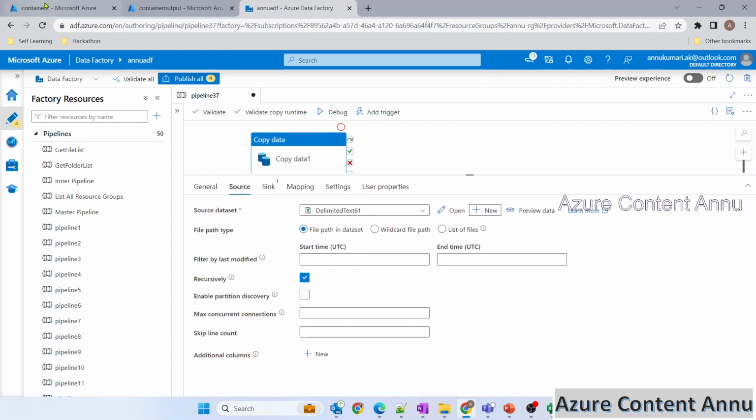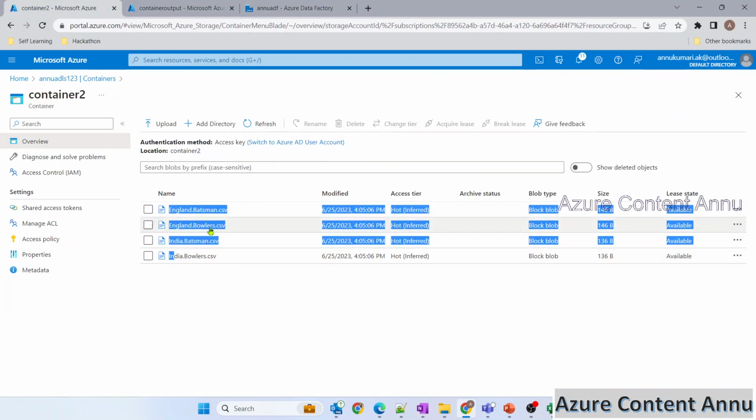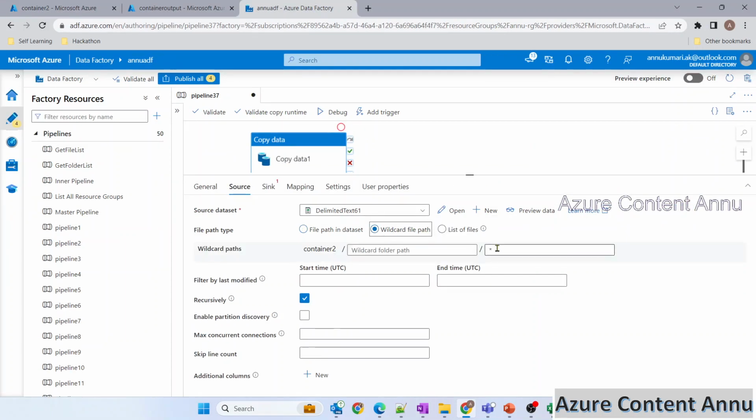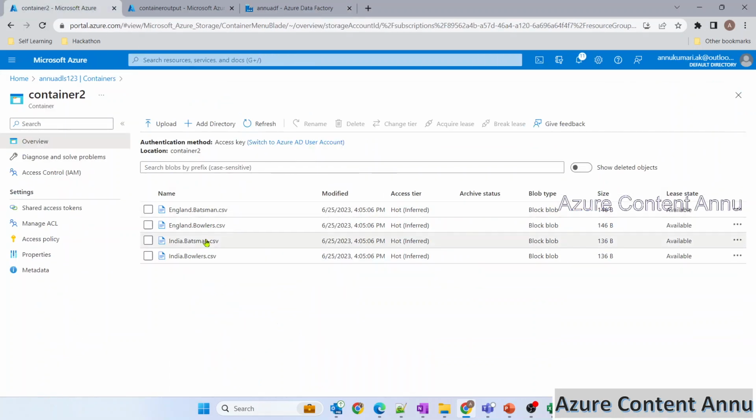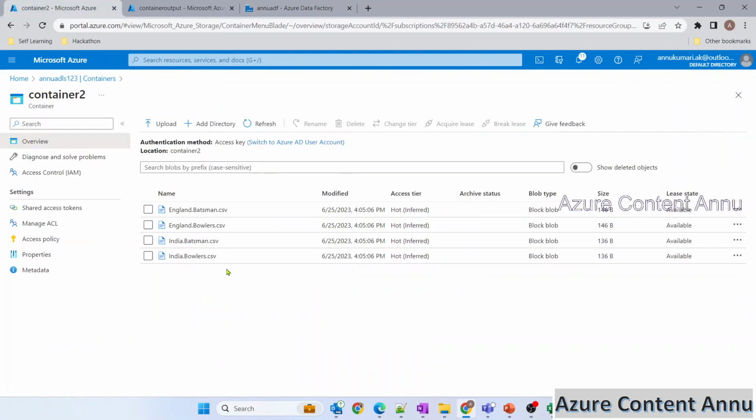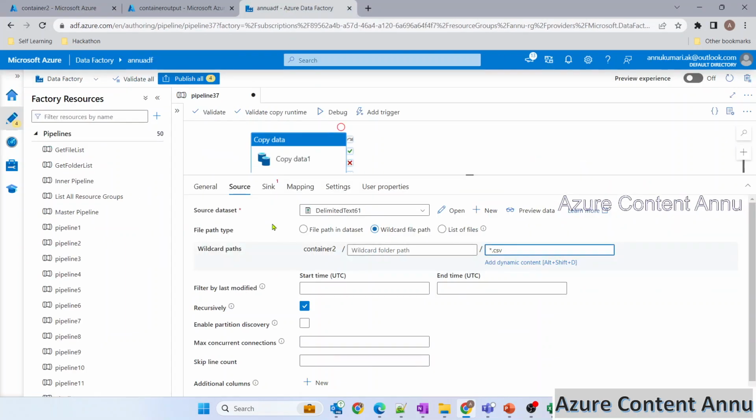Since we have multiple files which we need to zip together, here again we need to select the wildcard file path, and either we can give star directly or we can give star.csv. If you have files of any other format, you can give star.csv. It's better to mention the format as well, because in future you might have some other file extension here. To avoid the risk of zipping those as well, you can just mention star.csv if you want to copy only CSV files.